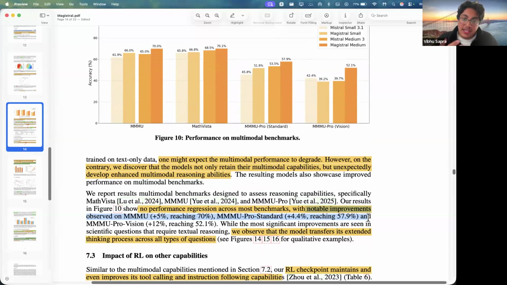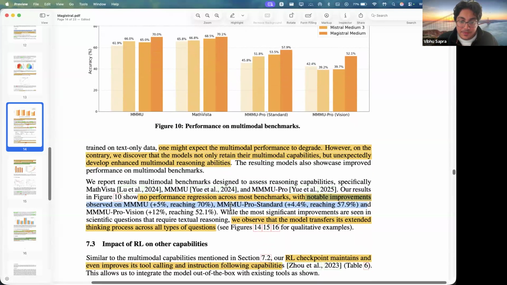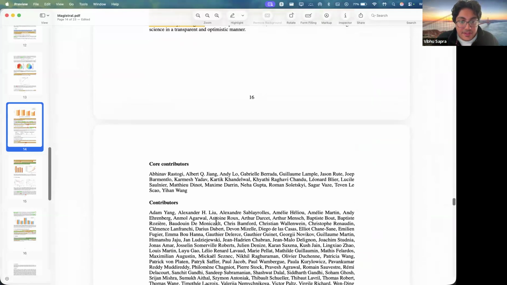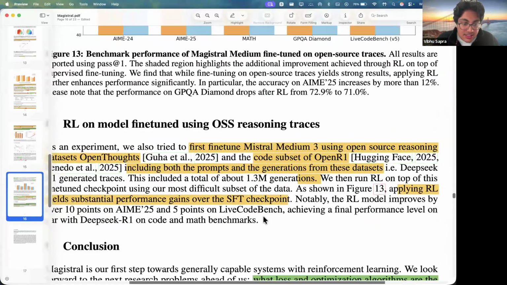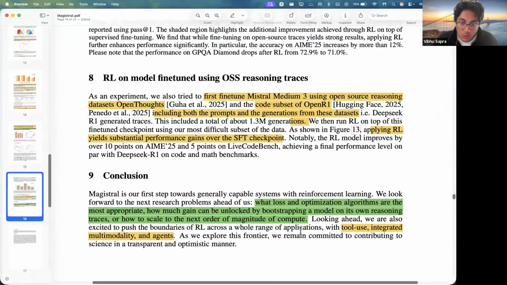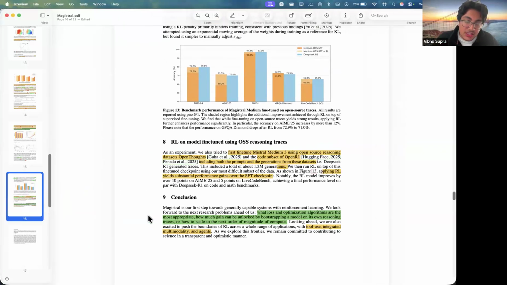Since the models were natively multimodal, this reasoning sort of transferred over. The model transfers its extended thinking across all modalities. Very interesting. And then this is part of their future work directions, some of the questions that they should work on later. Looking ahead, we're also excited to push the boundaries of RL across a whole range of applications, including tool use, integrated multimodality, and agents. So they want to do multimodal reasoning down the line, and agents and tool use. But interesting little takeaway, right?